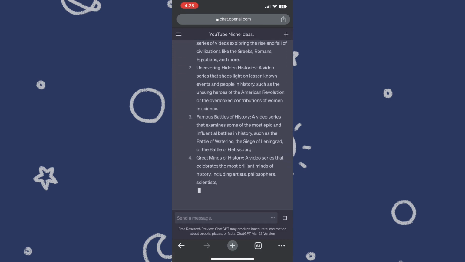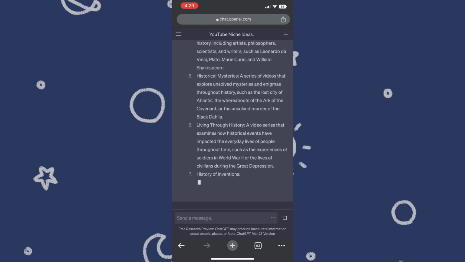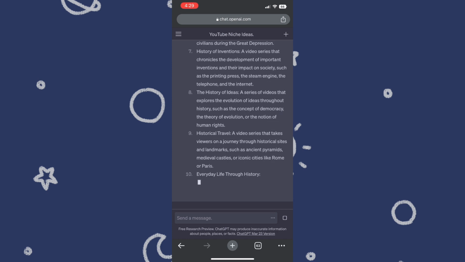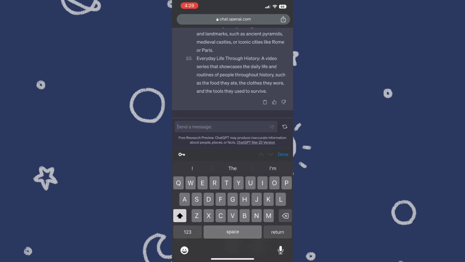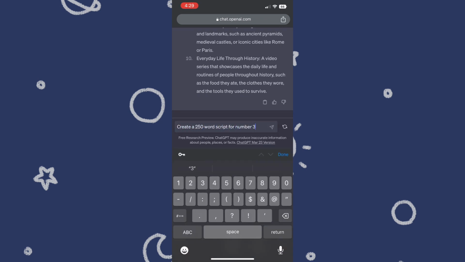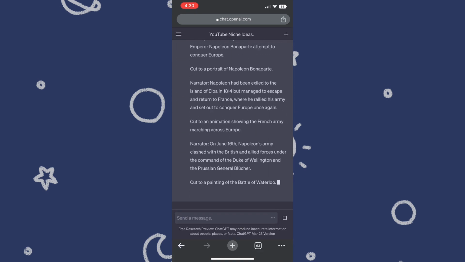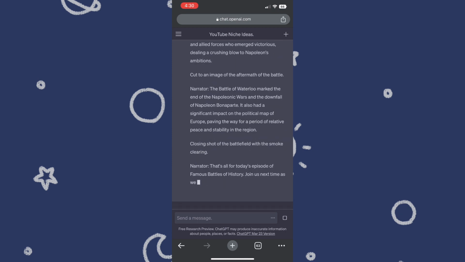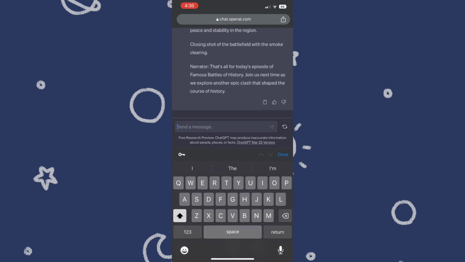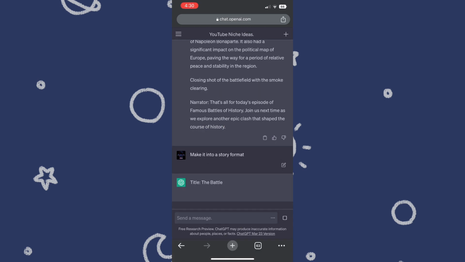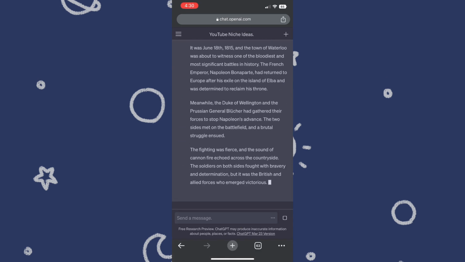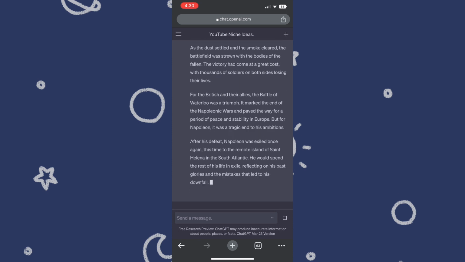And it's going to give me a series of ideas, and I prefer to work with the number 3. So I'm going to ask it to write a script for me for number 3. I personally did not like the script that was written, so I rephrased it and asked it to write it in a story format where it was more to my suit. And once I have the script in the format that I want, it is now time for step 5.